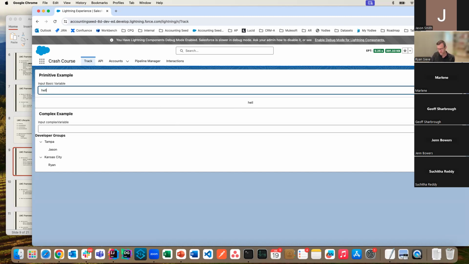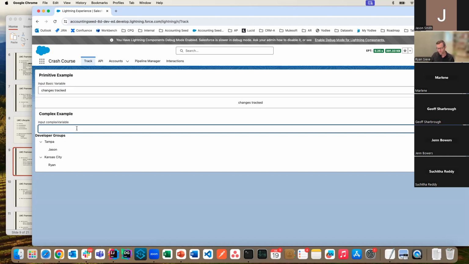So if I say, hello, Tampa, you can see that this change that I'm keying in here is immediately being reflected in this as well. So changes tracked. We'll look at the code behind on this, but you can see here, this is immediately reacting to my changes and displaying the output here as it re-renders.